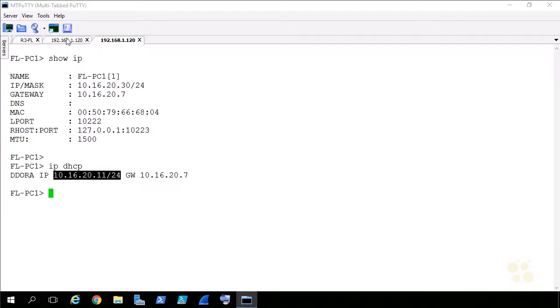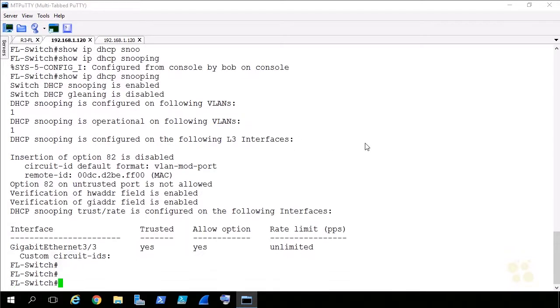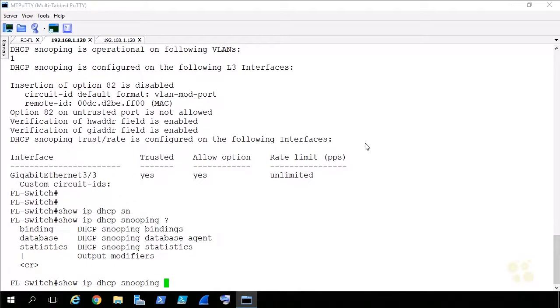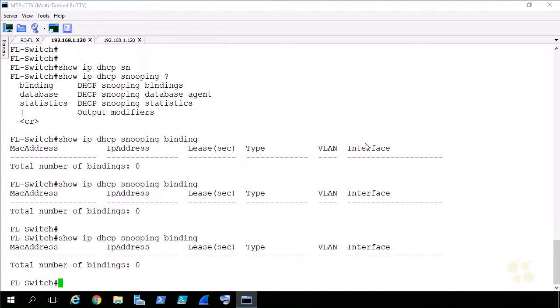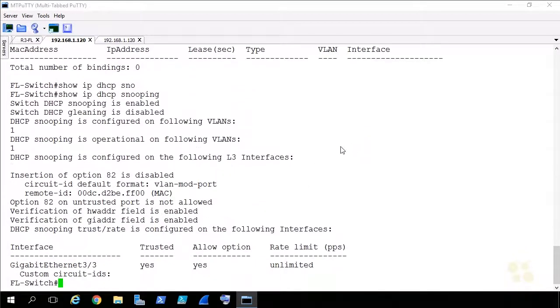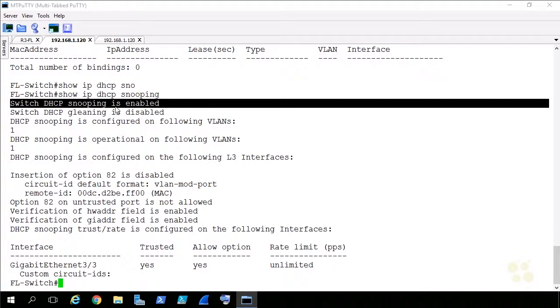And we can go back to the switch, and let's do that now. Let's do a show IP DHCP snooping, and let's tag on binding, and that'll show us what DHCP snooping has learned from its snooping. And I was literally expecting to see the entry there for the DHCP client. Let's do show IP DHCP snooping just to make sure everything's set. So it's enabled. Great.